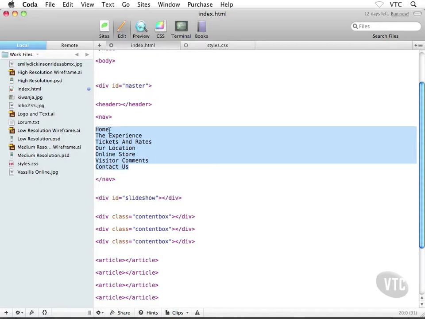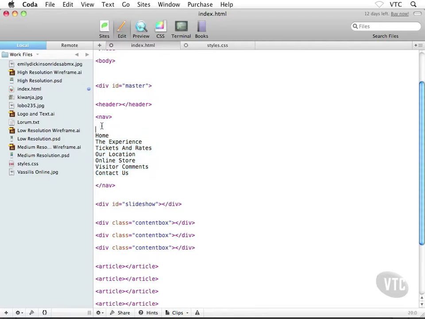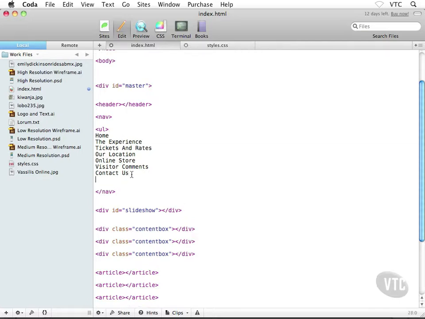So here's what I'm going to do. Above the list of menu items, I'm going to type in open angle bracket UL for unordered list, or what you and I would call a bulleted list. And then this closing UL tag, I'm going to move that guy just by cutting and pasting it down towards the bottom of the list of items that we have there, just like that.